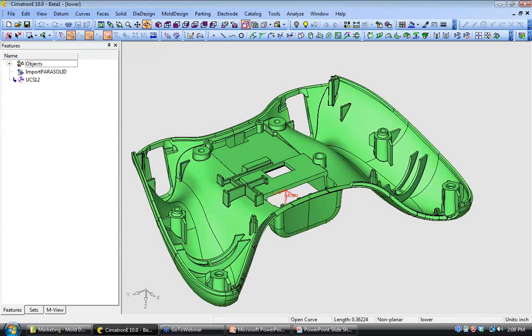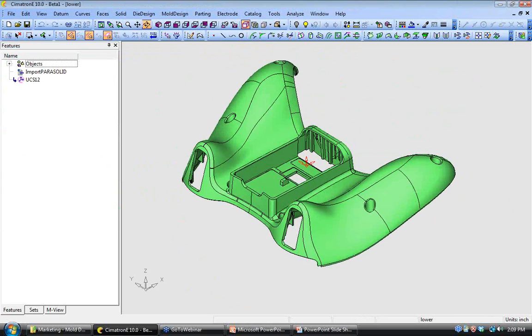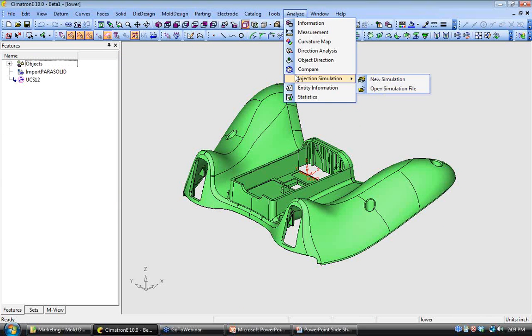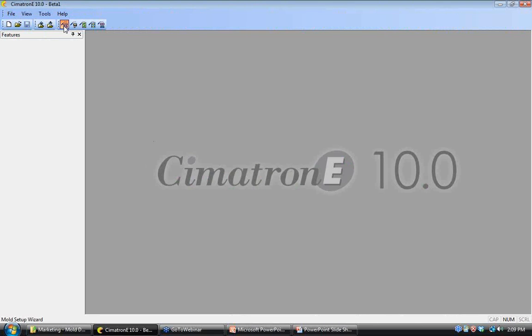Ideally, now would probably also be a good time to look at simulating the plastic flow in the part and maybe trying out some gate locations. This is an option inside of Cimatron, and it's just not something that we're going to look at in today's session. So I'm going to leave the part at this point.